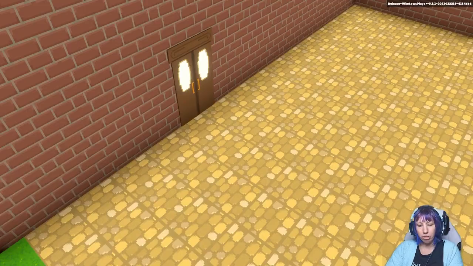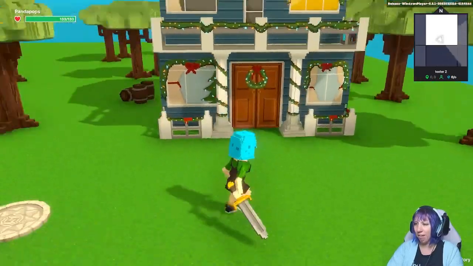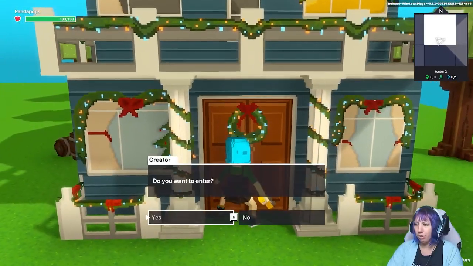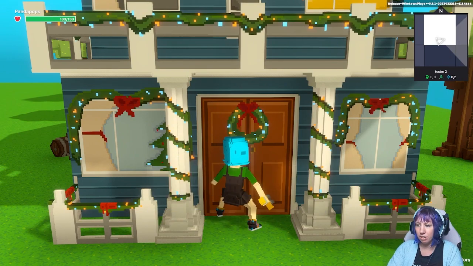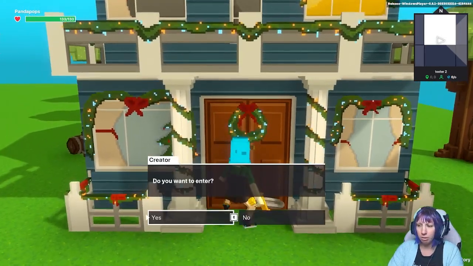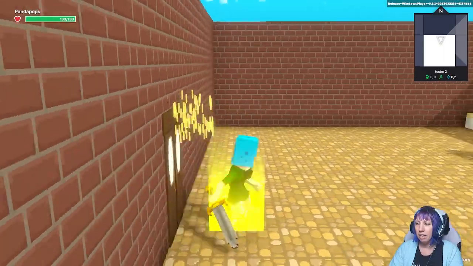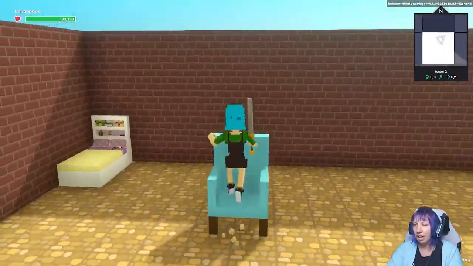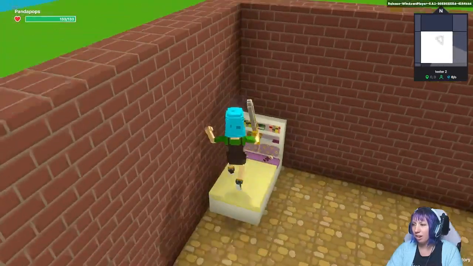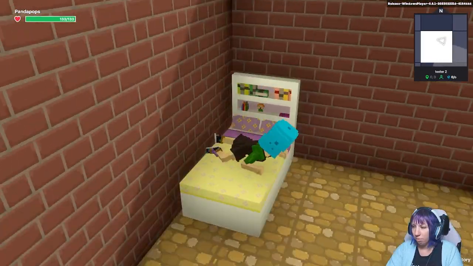Let's just double check that we have all this working now. Go up to the door. Do you want to enter? Do I want to enter? What happens if I press no? Nothing. Nothing enters. We go up to the door. Do you want to enter? Yes. And there we go. We've been successfully teleported to our giant chaired house where the collisions on that chair are there. And our bed, we can now lay on.